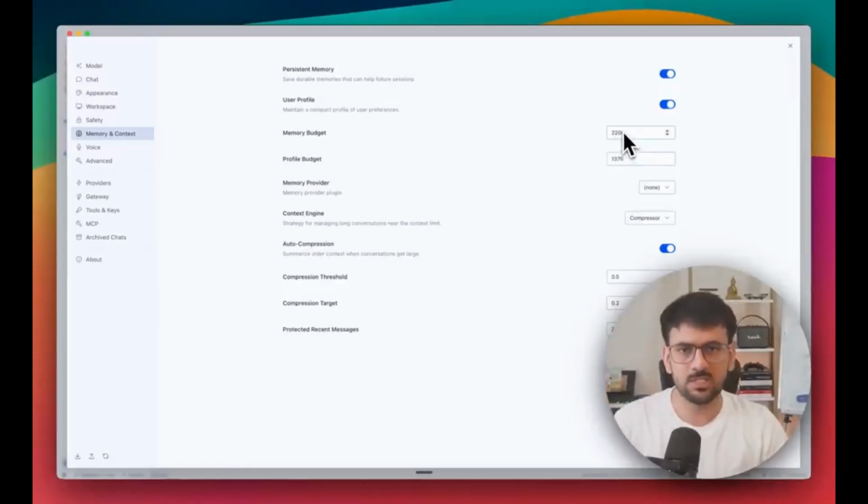If that happens, it is automatically going to apply compression so that it only retains the relevant facts and removes something that is unused and not very important. Similarly, the profile budget is like the user.md file, which is basically telling the agent the user preferences, what exactly they want and all. So just to give an example, let me show you something around this.